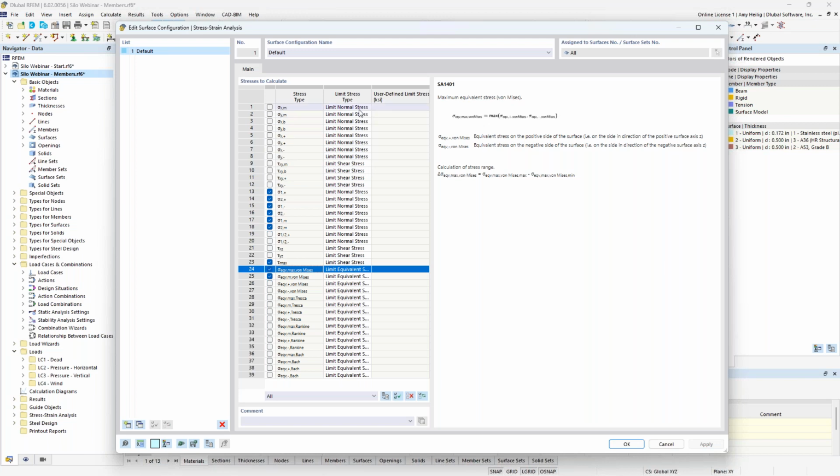Now, in this second column, this is the limiting stress type. What this means is that the program needs that limit stress defined. So typically we're just going to refer directly to the material itself. For example, a 36 material would have a limiting value of 36 KSI for something like von Mises. And with these drop-down options, we can refer directly to the material, or we can set our own user-defined value if we'd like.